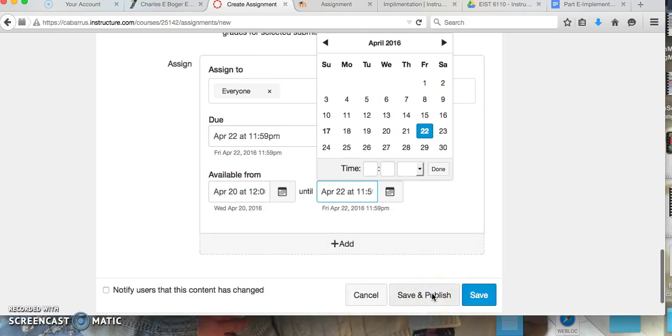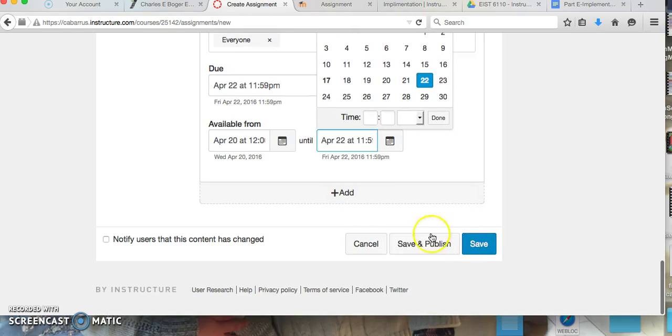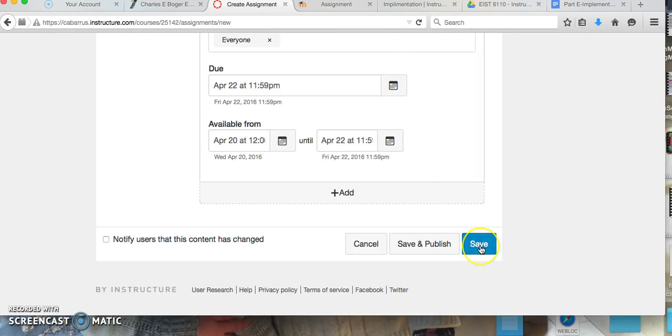The reason I have it available from the 20th to the 22nd is so I can save and publish it. If I save and publish it, my assignment is complete. I don't have to worry about coming back in here and putting dates because they're already here for me. It'll automatically open at this time and date, and it'll close on the 22nd. If I don't want it published yet because I'm not sure when I want it due or when I want it open, I can just save my assignment.